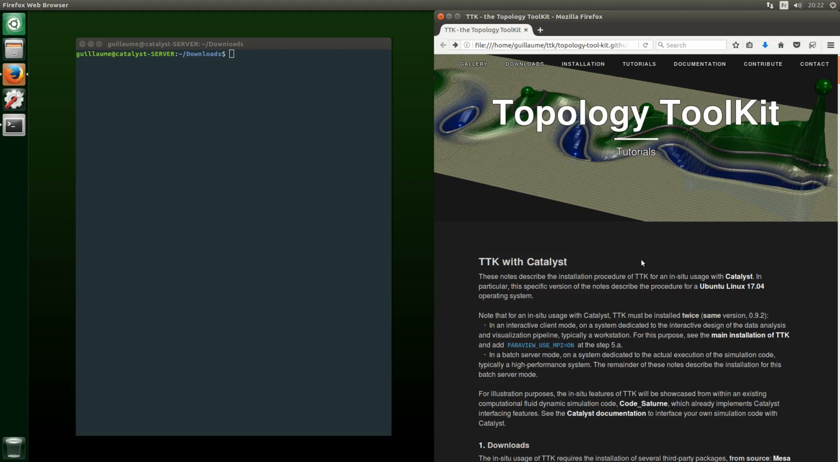For that, we will use two different systems, a client system and a server system. We are currently running the client system, and we are connected to the server system through SSH in this terminal. Let's begin.